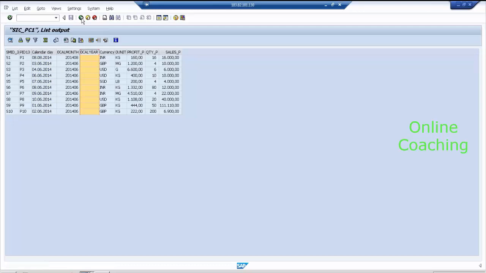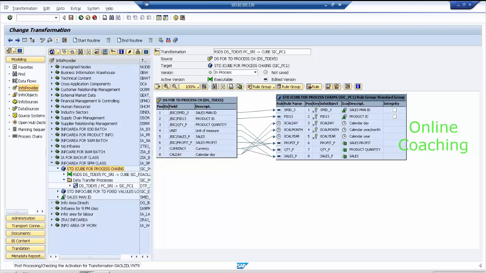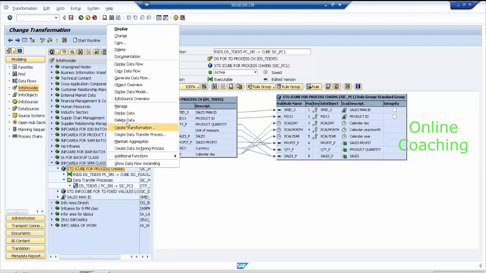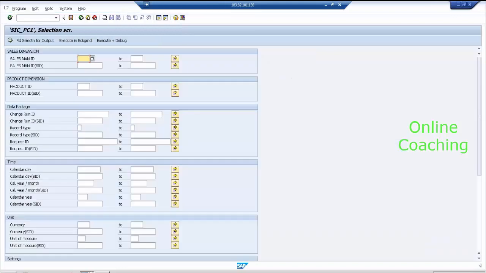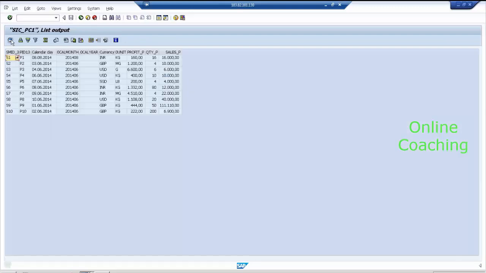If I map there, okay, let me map there and come back. See, I have not mapped here. Let me map 0 cal year. Activate this. Now right click on this, display data, field selection for output, product ID, salesman ID, cal day, cal month, cal year, execute. Still it is not displaying. The reason is because we have already loaded the data, so we need to reload the data again.